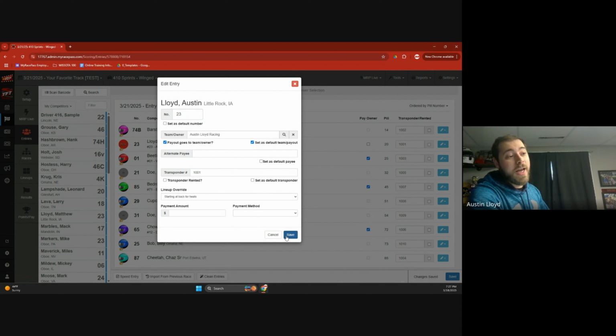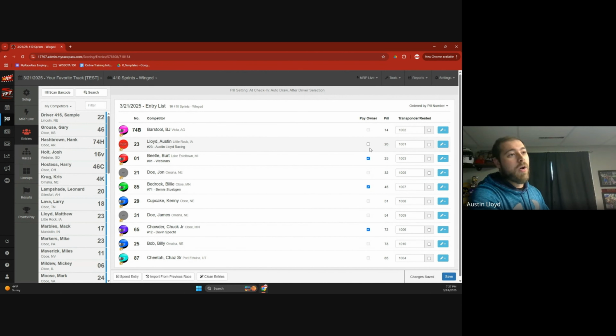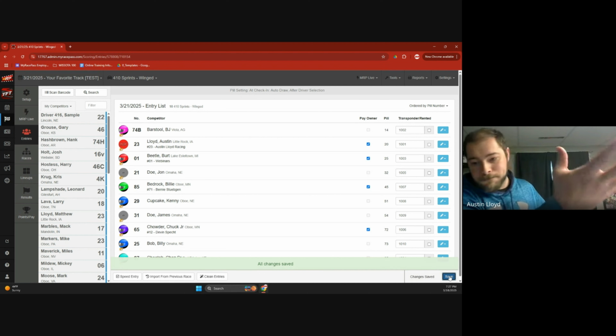So if payout goes to owner is not checked here, you have a visual indicator on whether the payout goes to the owner or just the driver when they're in the entry list. So if you see, oh wait, payout's not going to the owner, let me just double check that box, save, we're good.